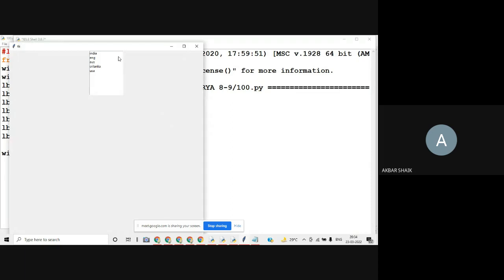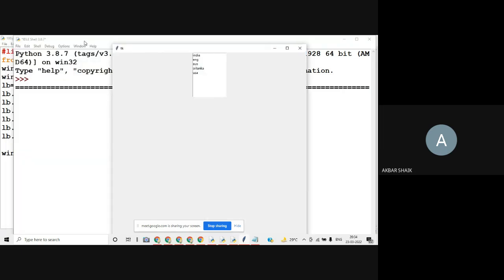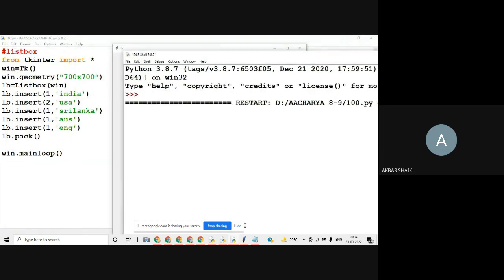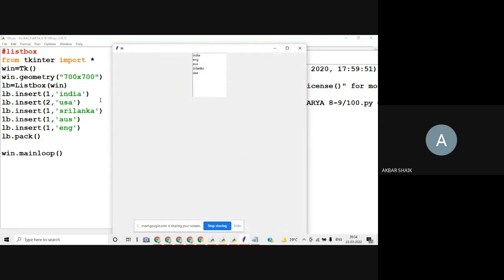Okay, so this is a list box. If you observe, this is a list. In this list, all the values I added from the program appear here. These are the values I added in the list box. You can select any one value. At a time, you can select only one item from this list. So this is nothing but a list box. You can select one value from the list of values, right?